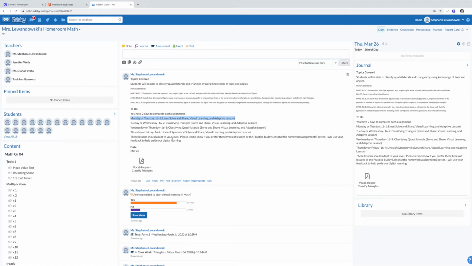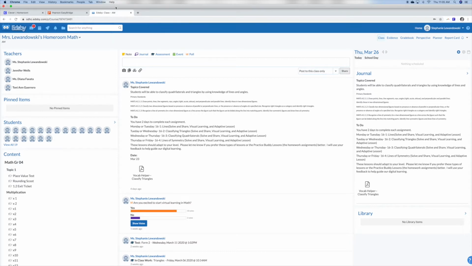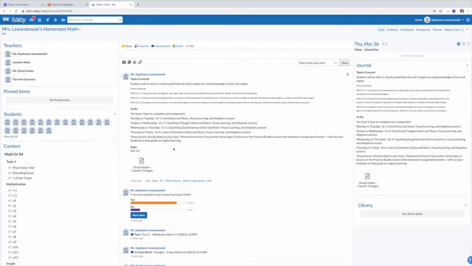So as a student, when I see on Monday or Tuesday I need to do 16-1 lines, then I would log into my Realize account and find that. You might be thinking, well, that seems like a lot of work on the student's end. However, I would like to show you on the student's end what that would be like. So I know I'm looking for 16-1 and I'm doing the solve and share, visual learning, and an adaptive lesson.